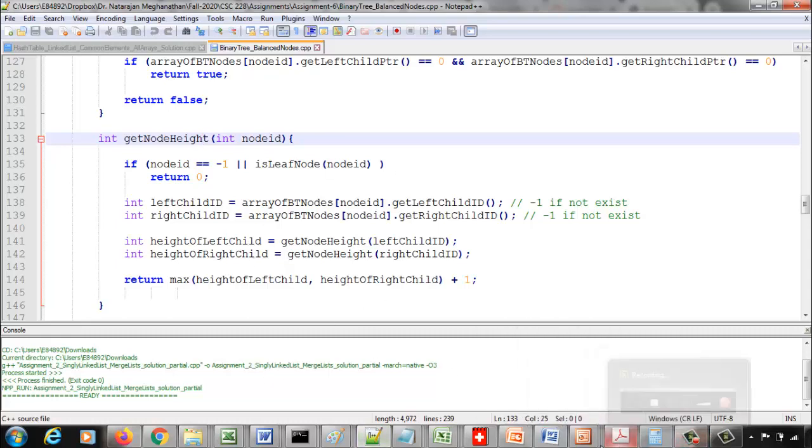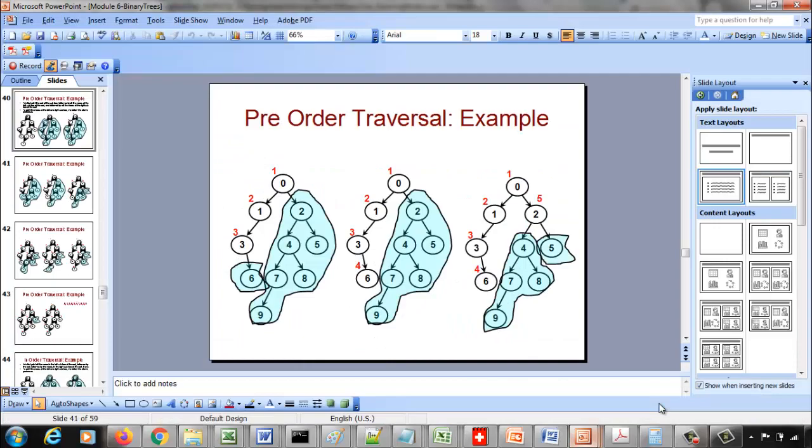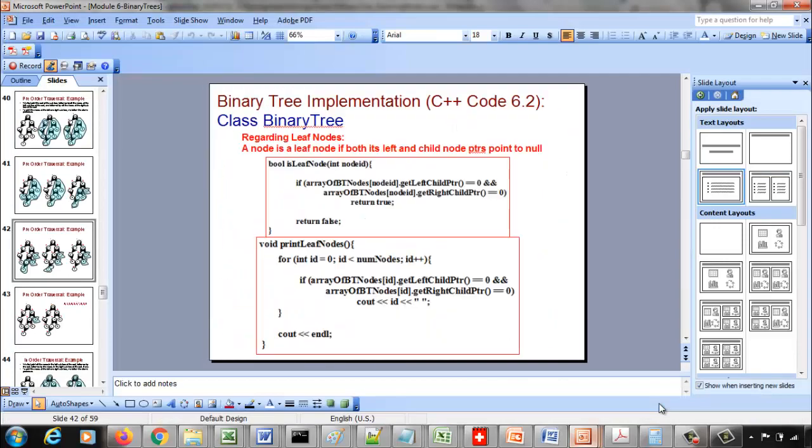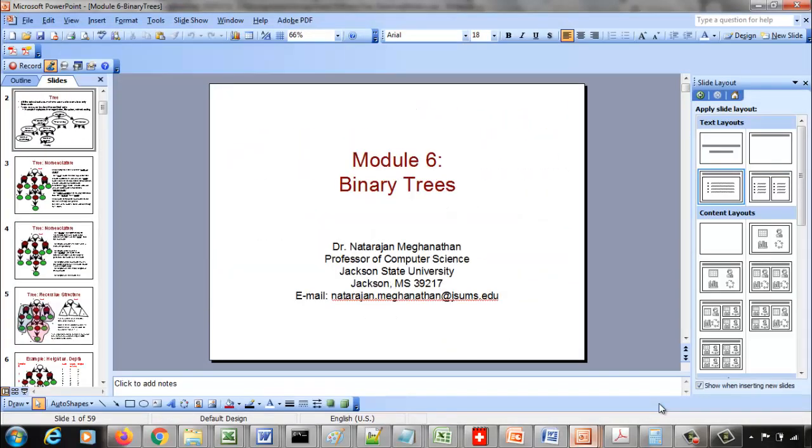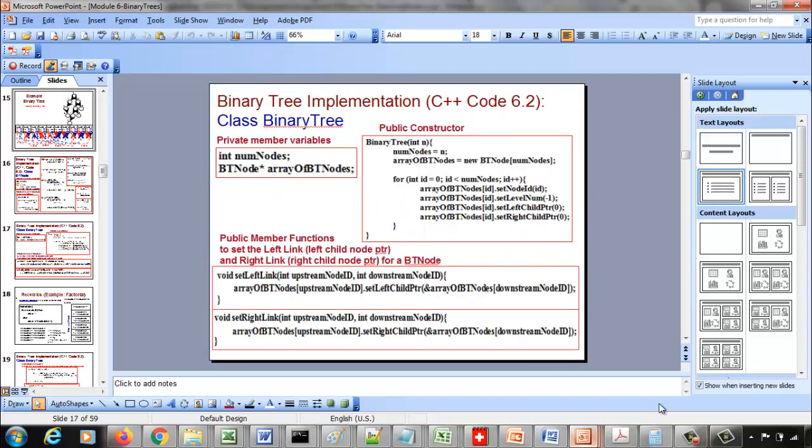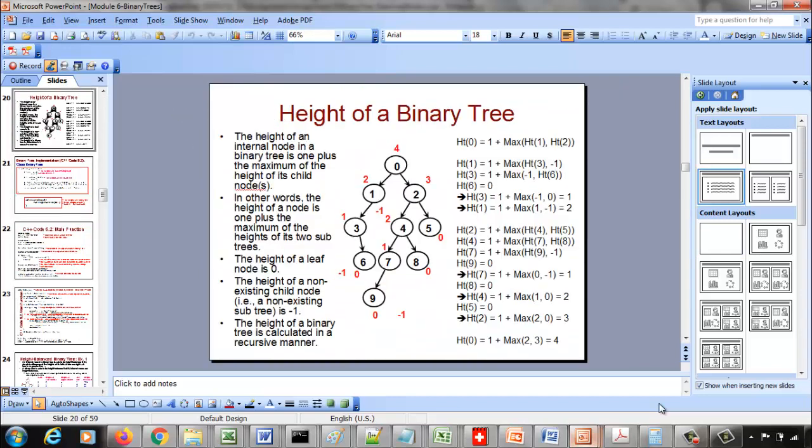Think about this example that we went through. You see the height of the root node is 1 plus the maximum of the height of its two child nodes, and that's the formula. Height of a node is 1 plus the maximum of the height of its two child nodes. So you need to know the height of node 1 and height of node 2. Again, you will be finding this in a recursive fashion.